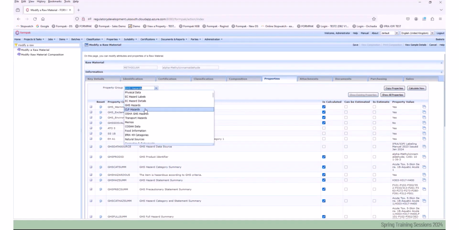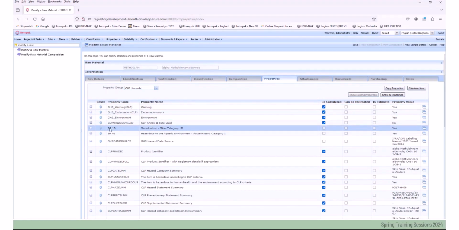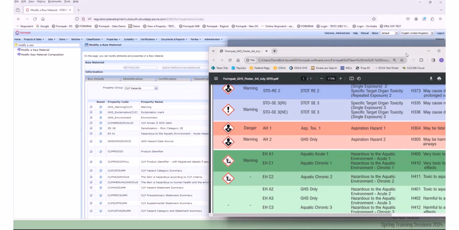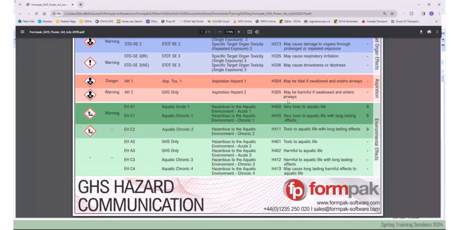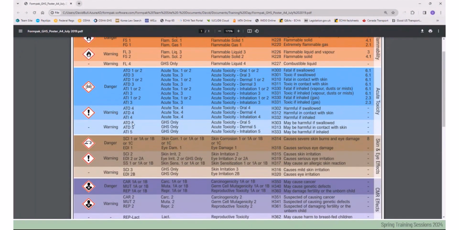SS1B, EHA1 as our GHS hazards. If I look at the CLP hazards, which have also been calculated at the same time I hit calculate now, we still have SS1B because that is a CLP hazard. We still have EHA1, that's a CLP hazard, but the ATO5 has disappeared. And that's because if we check our poster, we can see that acute toxicity 5 are GHS only and not CLP.